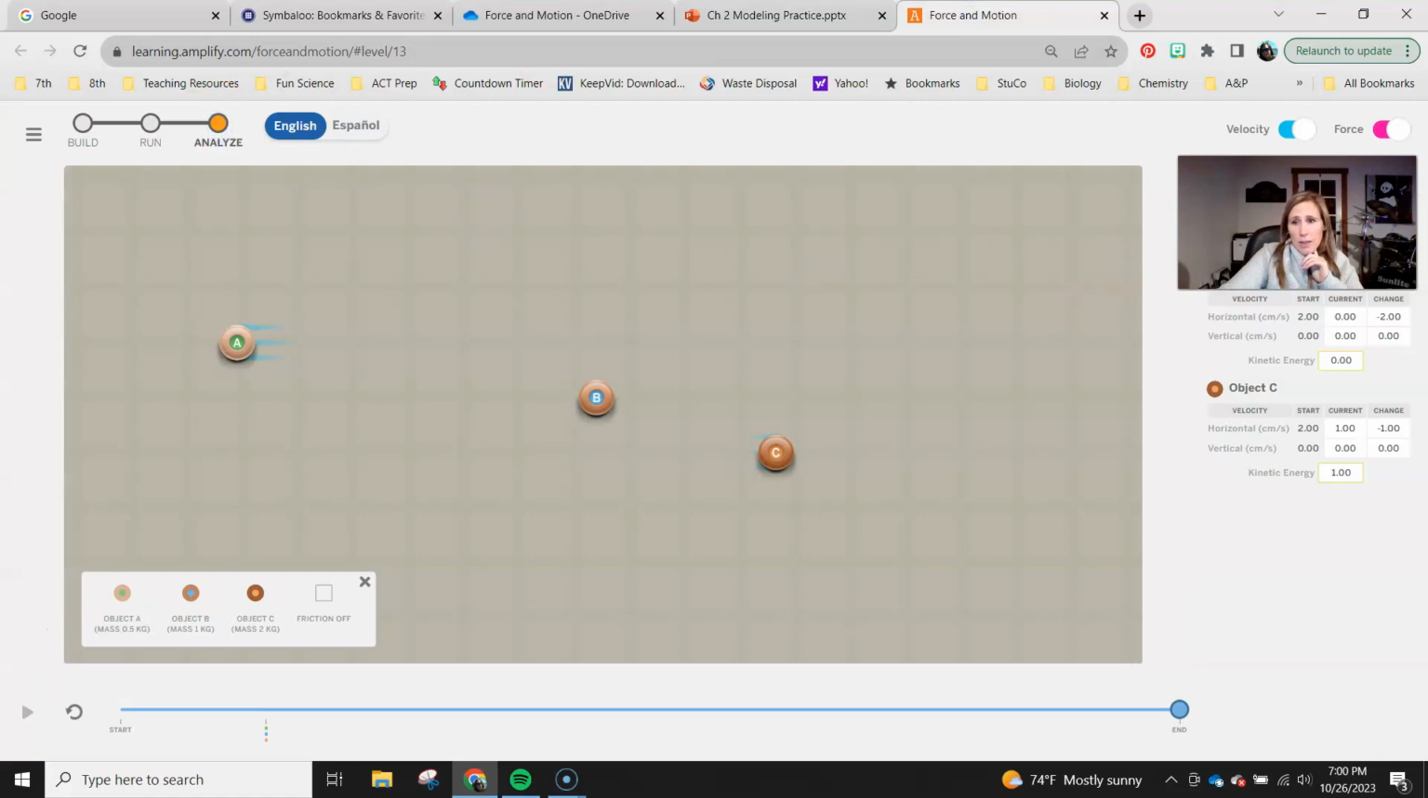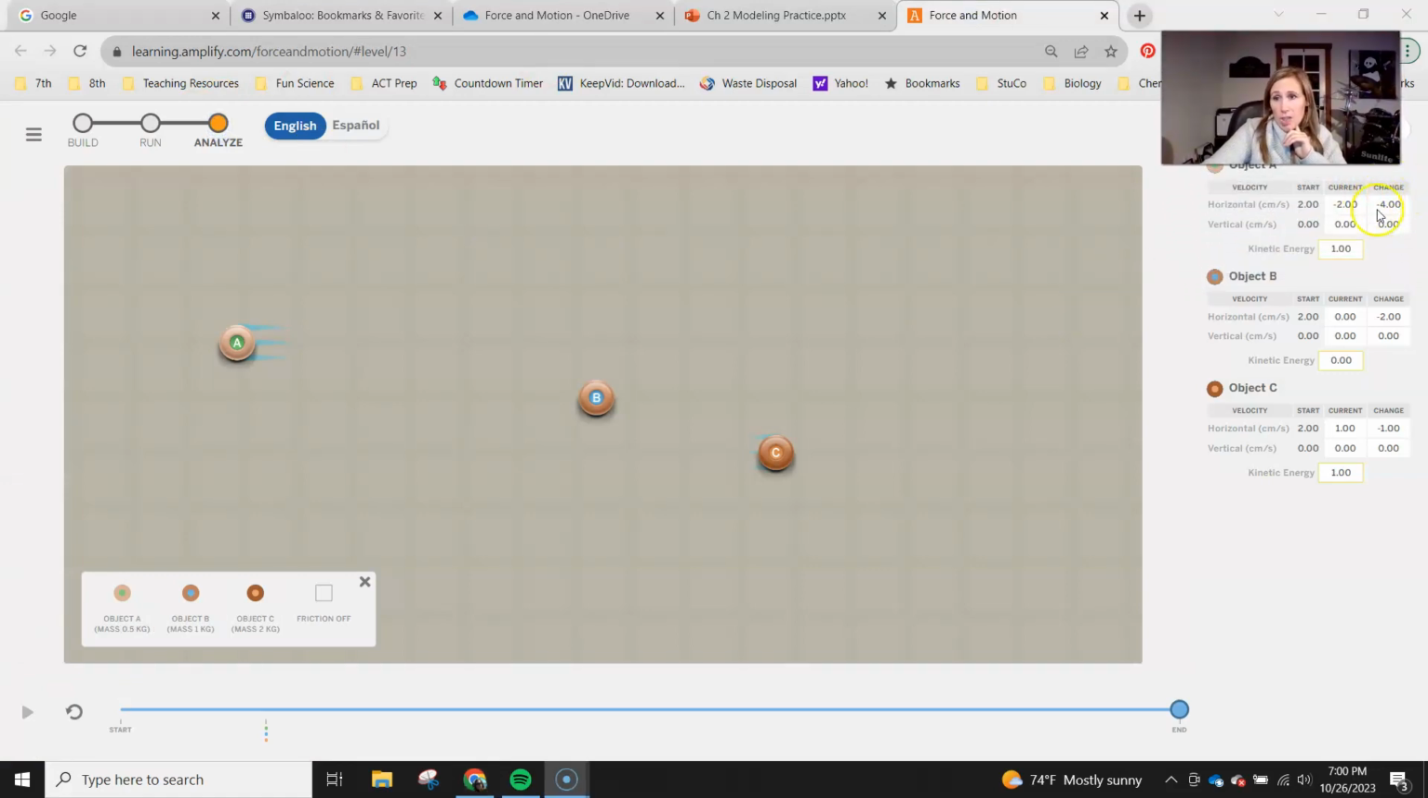So if you're not sure, you guys can always go in here and say, all right, here was my change. It turned around and went in the opposite direction. Okay, so it was going 2 to the right. Then it turned around and went 2 to the left. So that's a change of 4 if you guys look at like a number line.